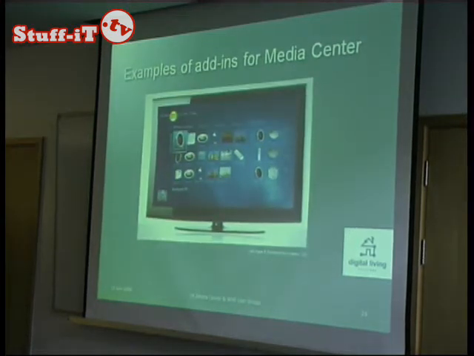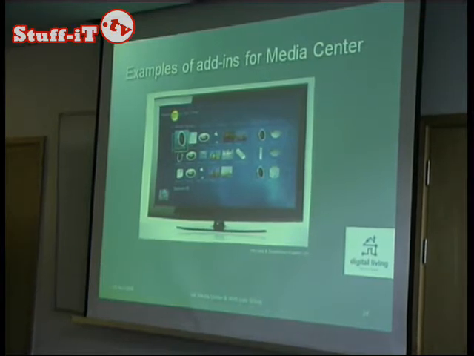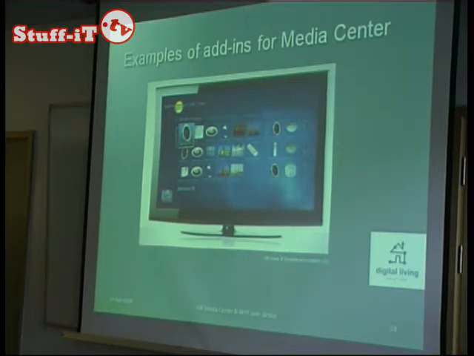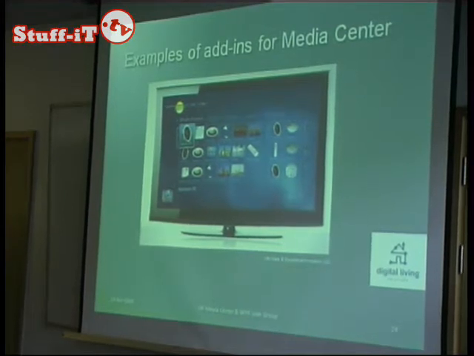This is a screenshot of a product called LifeWare, which is a home automation solution made by a company called Exceptional Innovations in the US. And this allows you to control other elements of your home from your media center screen.